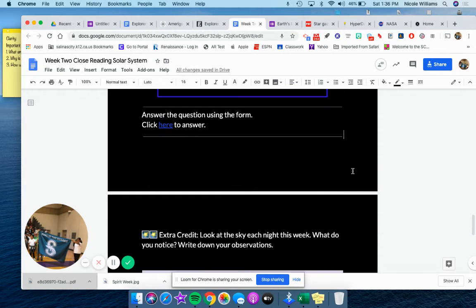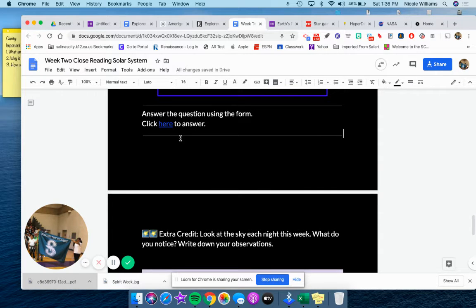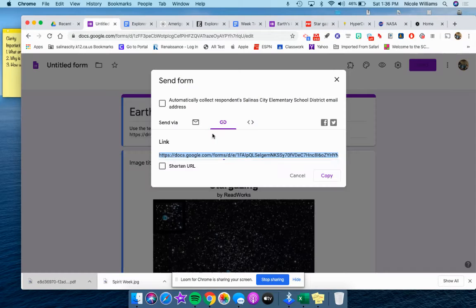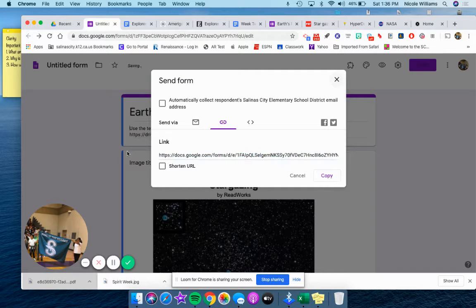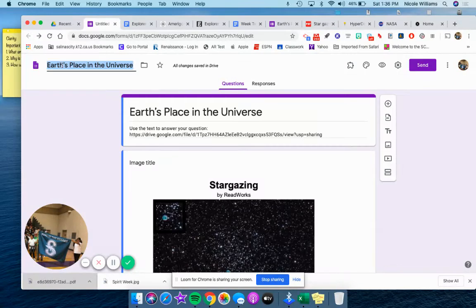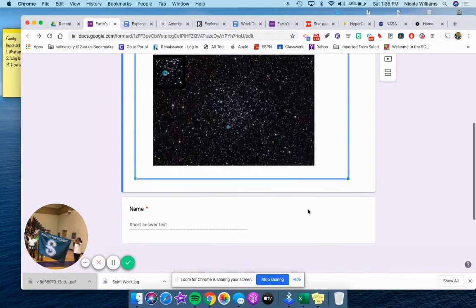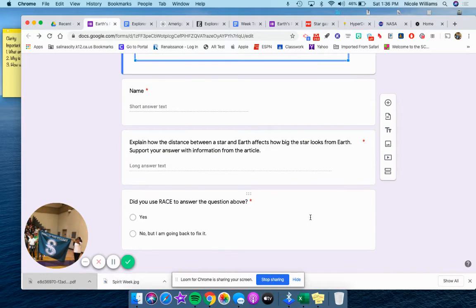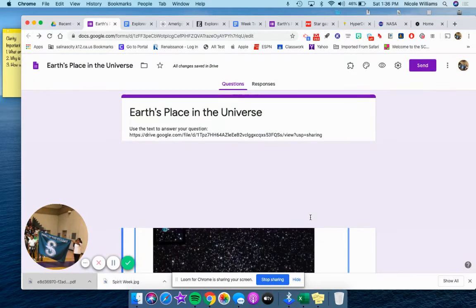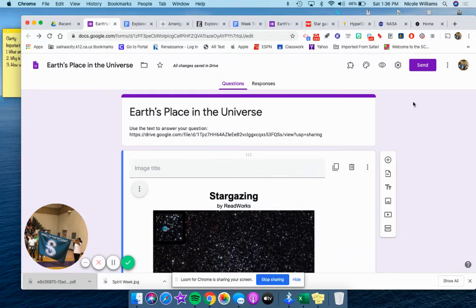And then the last thing that I like to include is a form. The way that I have done that is I've created the form I want. Here it is. Let me give it a better title. And then this is where I'm collecting their responses. This is my check for understanding, my assessment, actually. I want my students to be able to access it, so I'm going to hit send.